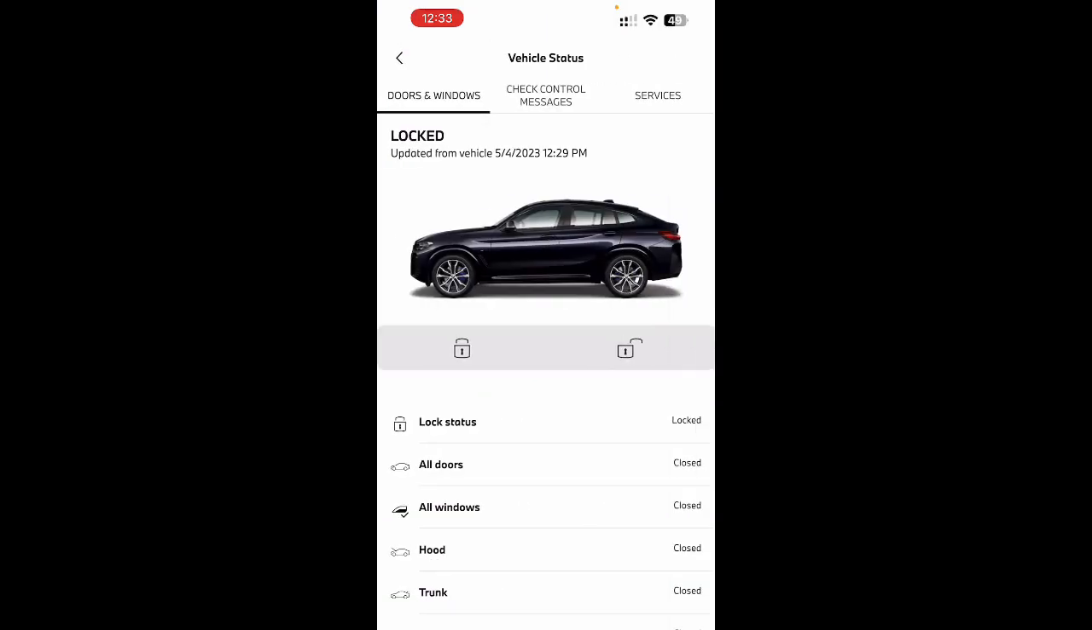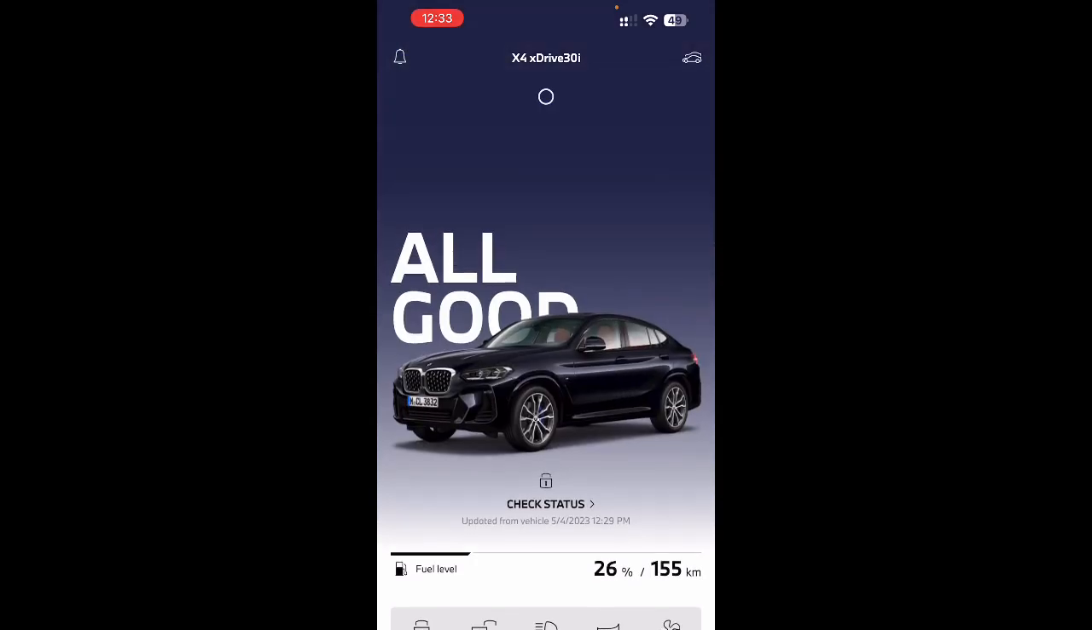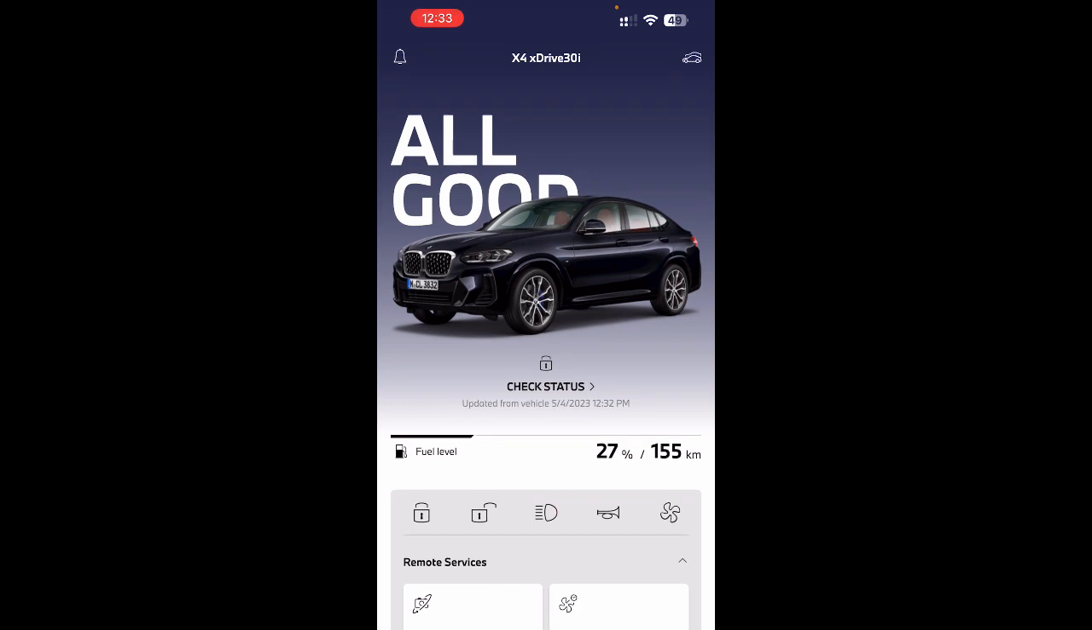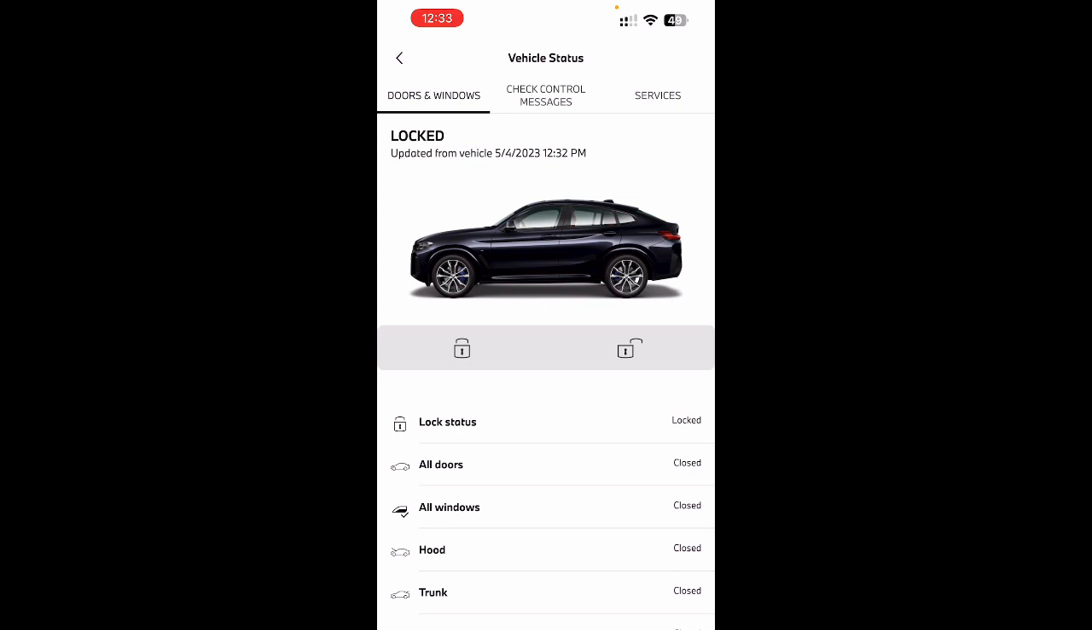Yeah, one more thing. You can go to vehicle status, where it shows you the current status of the car. Let me refresh, pull it down once. Now the latest status shows as updated at 12:32 p.m. Let's see what it shows. The car is locked. You can see the status of all the car doors, all the windows, hood, front, sunroof. All those things are closed.